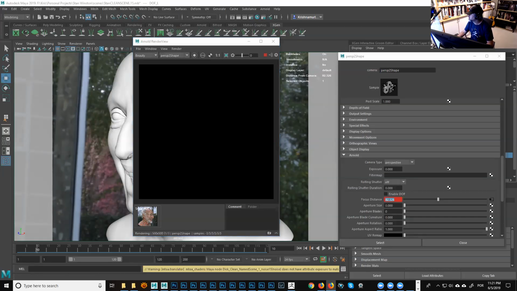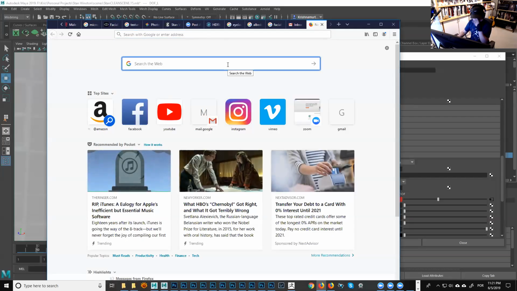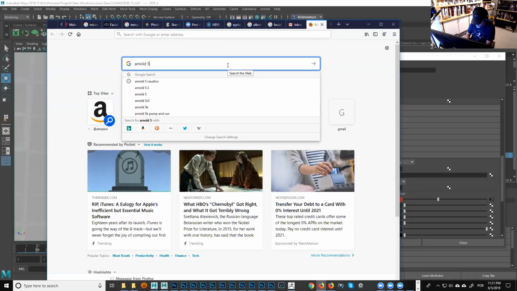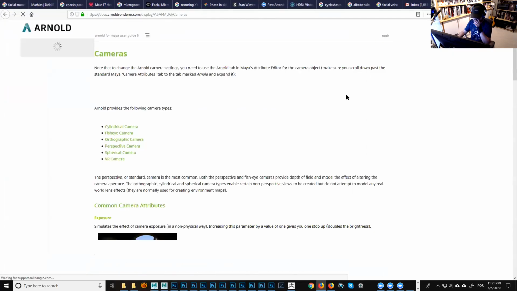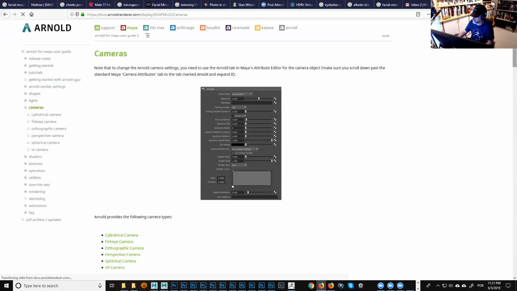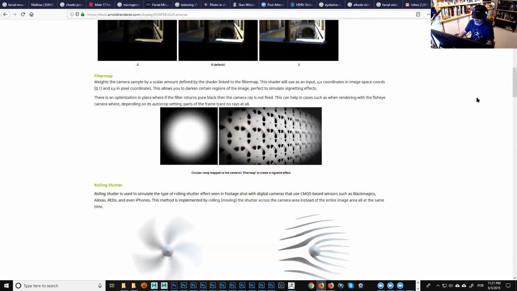Another thing you can do is go to Google and search here, Arnold 5, DOF, something like that. If you click this one, it's going to go straight to the first link, cameras. And it breaks down all the examples in here with the illustrations and everything. So you're going to have the exposure in the camera. By default it's 0, but you can compensate it just like a regular camera, right? The filter map is a very useful one. If you want to create a vignette effect, you can plug a map in there.